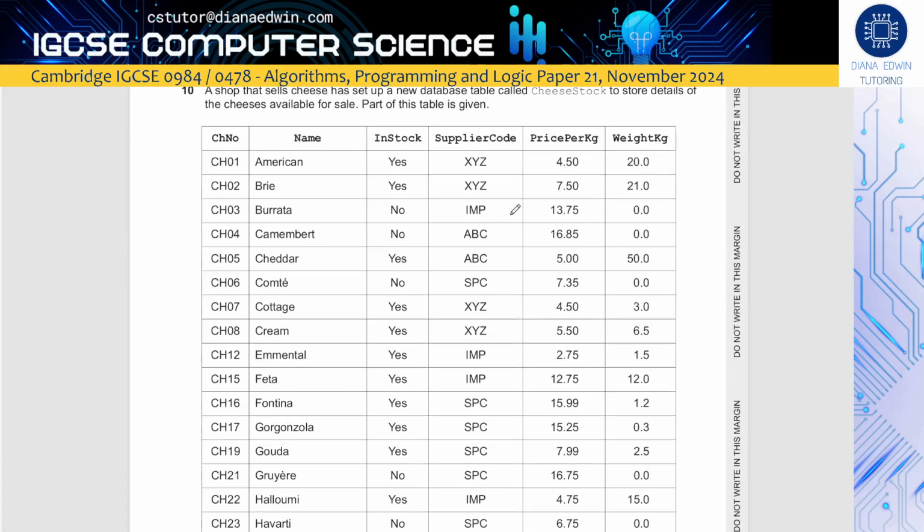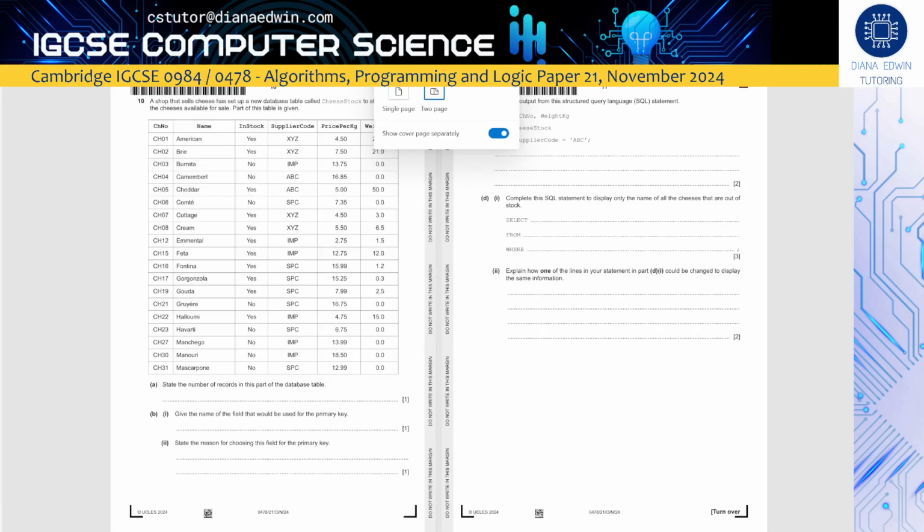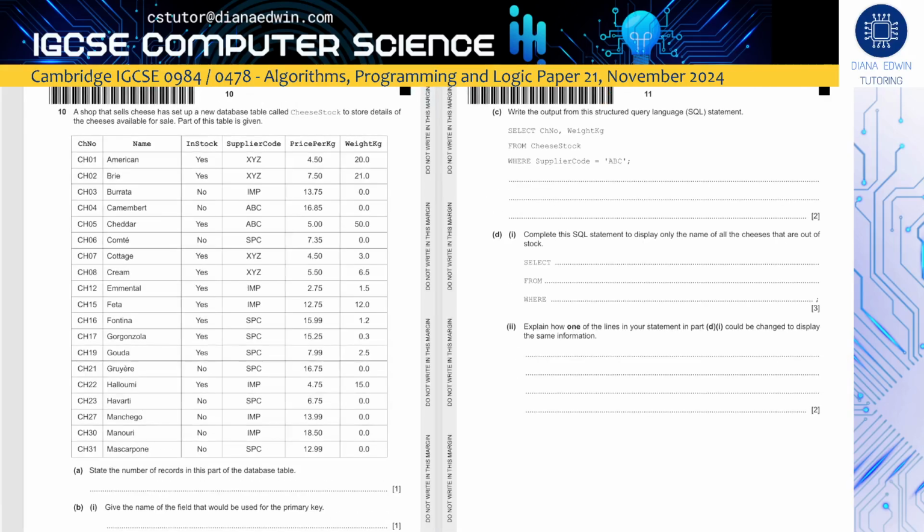Right, okay. The next one, should have gone back to this. Here we go. Try and get this back on the screen. There we go. Pretty much see all of this. The shop that sells cheese has set up a new database table called cheese stock to store details of the cheeses available for sale. Part of this table is given.